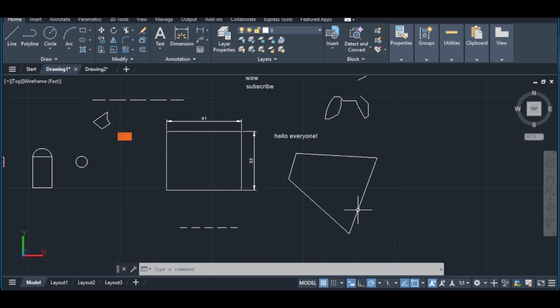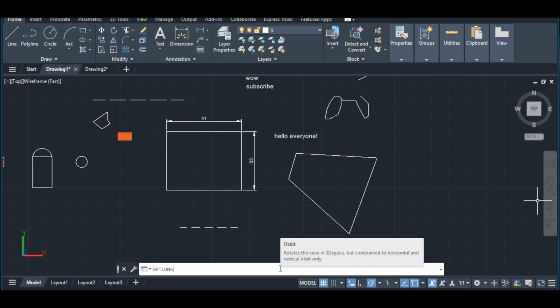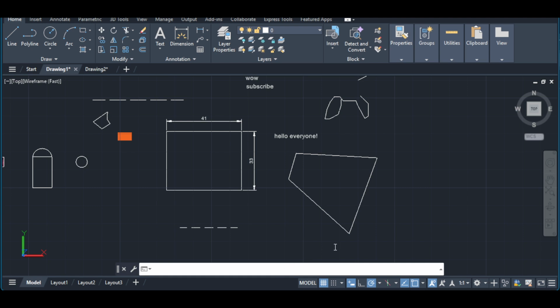Next, let's confirm your object selection preferences inside Options. Type Options on the command line and press Enter. In the Options dialog, go to the Selection tab, make sure Noun-Verb selection is enabled. This allows you to select objects first and then launch a command without losing your selection. If it's off, starting a command can unexpectedly clear what you've already picked.